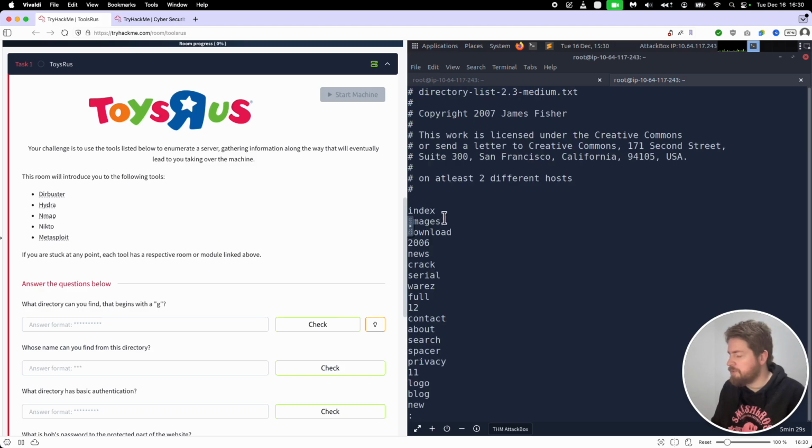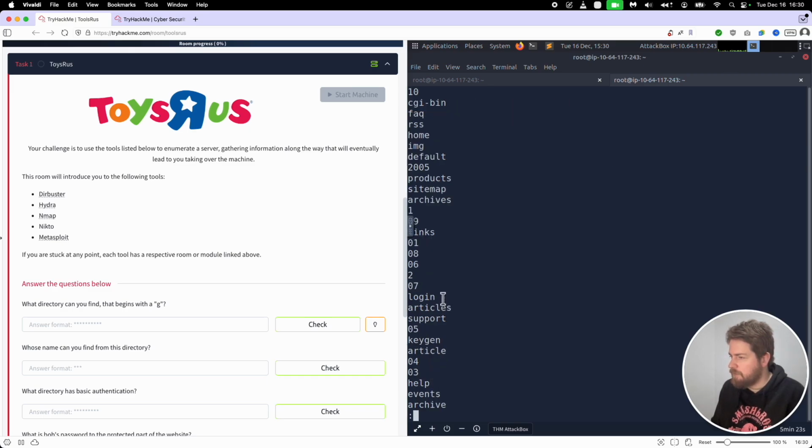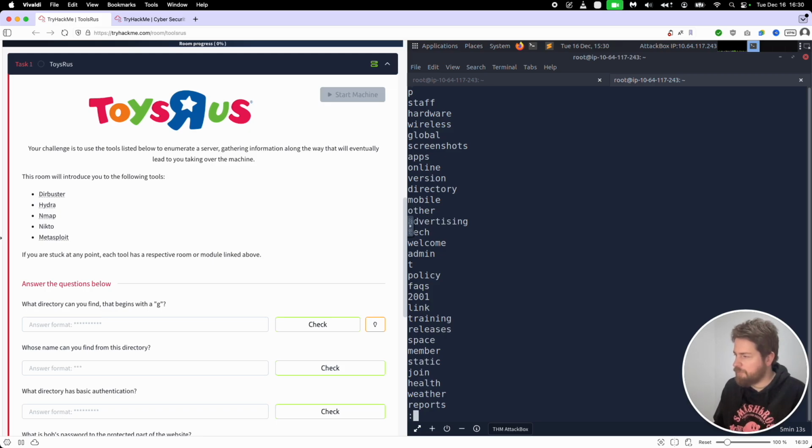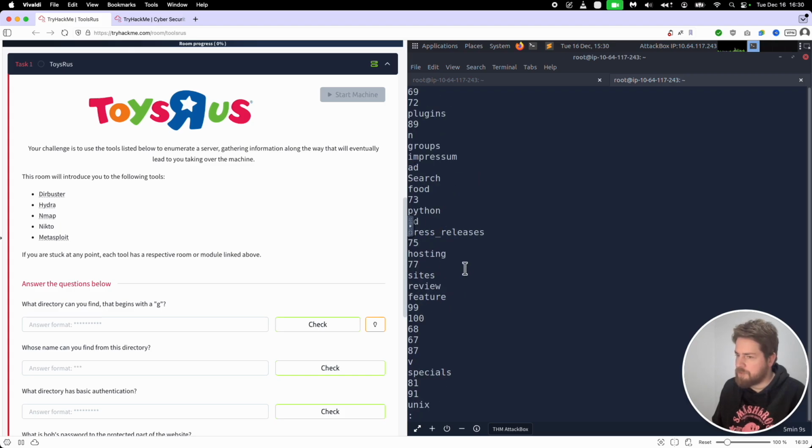So what it's going to do is to open /index, /images, /download, and so on. It's simply going through this entire list all the way. Simply seeing if any of those directories exist. So there doesn't have to be any website with a link to the directory. It simply is a way to discover any possible directory that exists. So this is a huge list of directories.